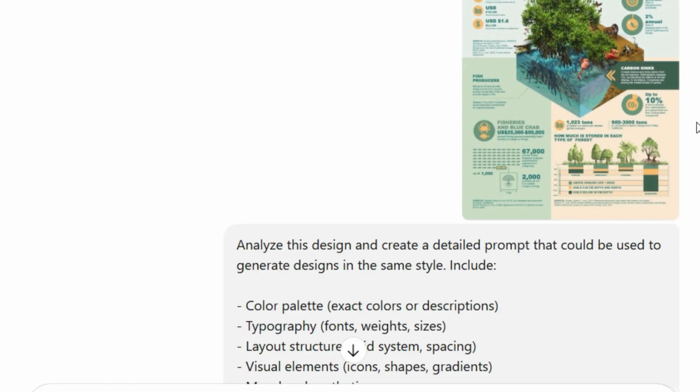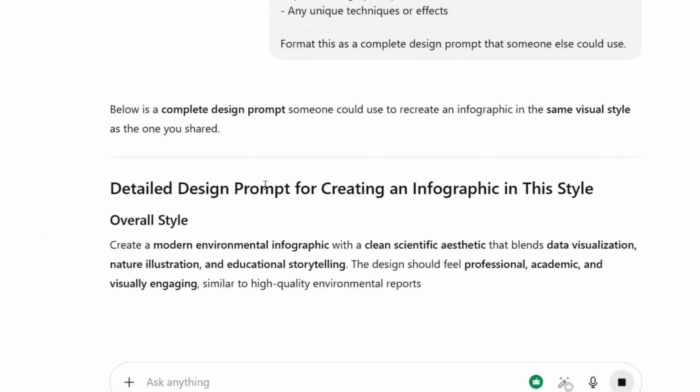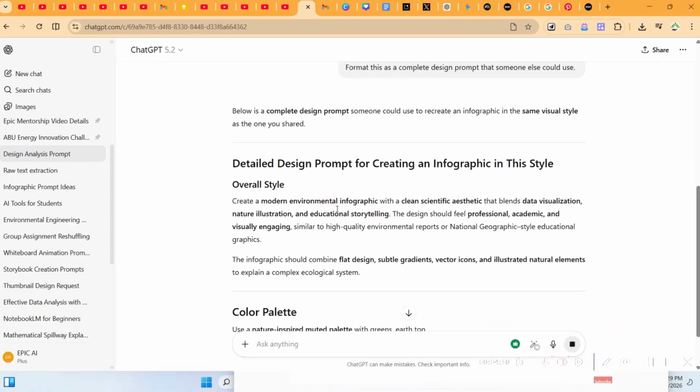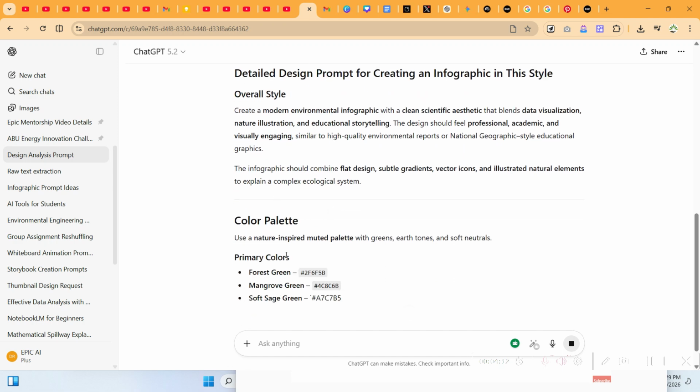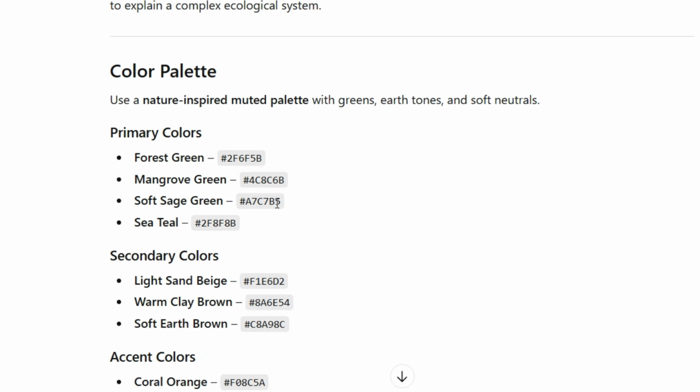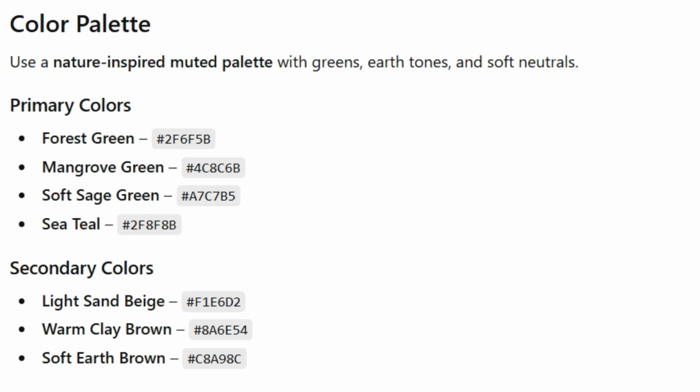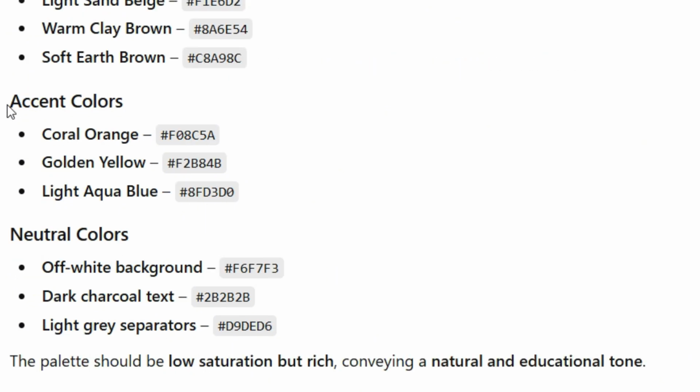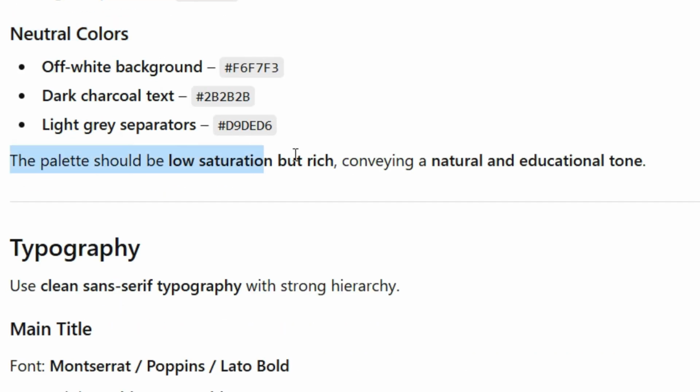Let's see what this is going to generate for us. It's going to study the font style, the different details, and now give us a particular detailed prompt. You can see it has even gotten exactly the color codes: the mangrove green color code, the soft sage color code, the seal teal color code, and everything. These are the primary colors, then the secondary colors, the accent colors, the natural colors, and so on. These palettes should be low saturation but rich, conveying a natural and educational tone.